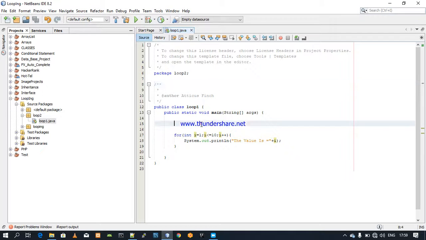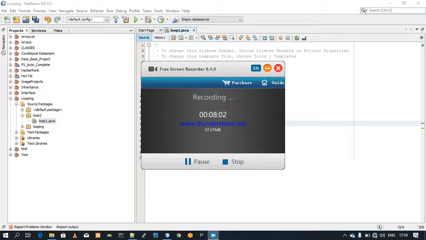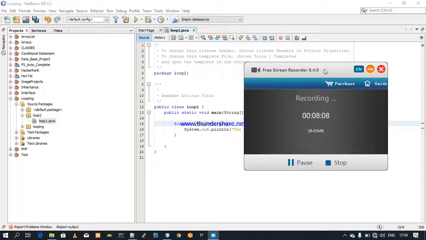This is a simple for loop for today. I will be doing more tutorials on it for you guys, so I will end the video over here and make a new video for you.